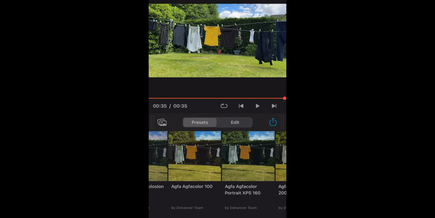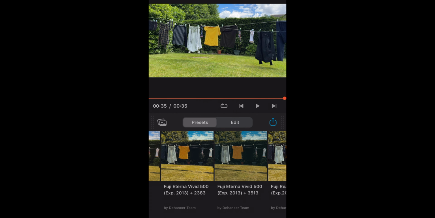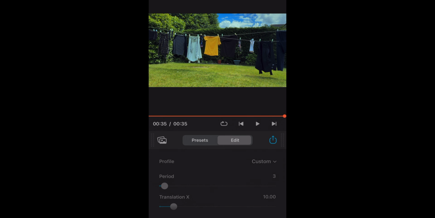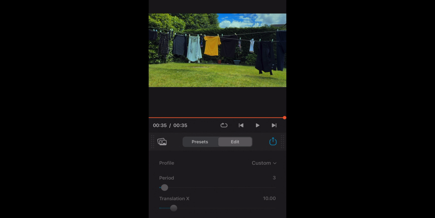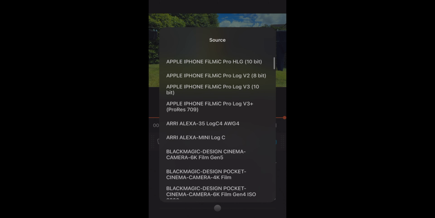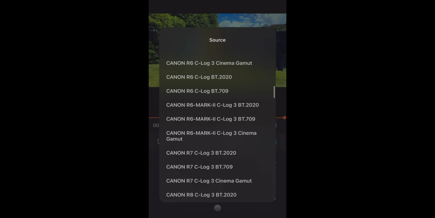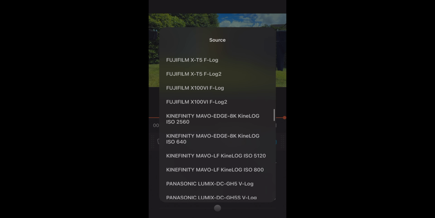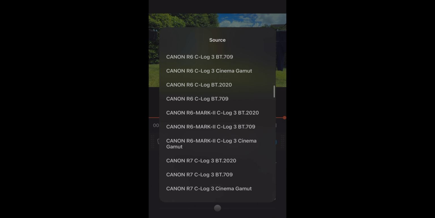Now let me show you a brief walkthrough of the iOS version that they also do. So this is the iOS mobile app of Dehancer Pro. As you can see, you have all your film profiles down at the bottom. So I've gone with this Fuji Velvia 100 for this quick video of these clothes drying in the sun. The Dehancer Pro iOS app allows you to pick all these different camera profiles, as you can see.